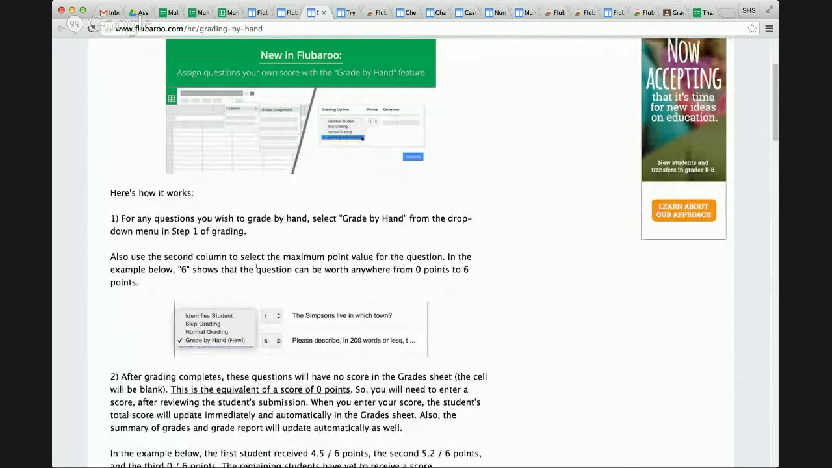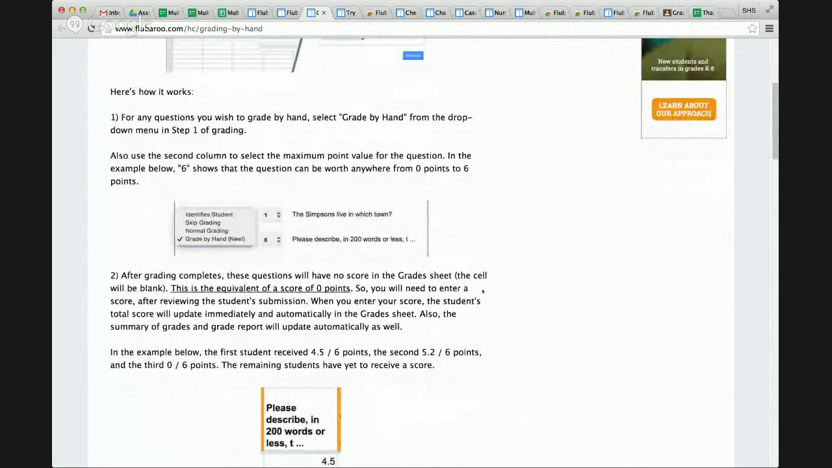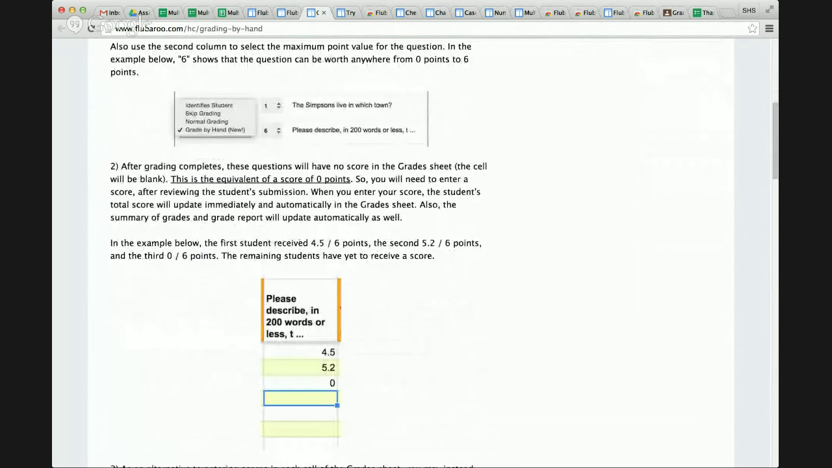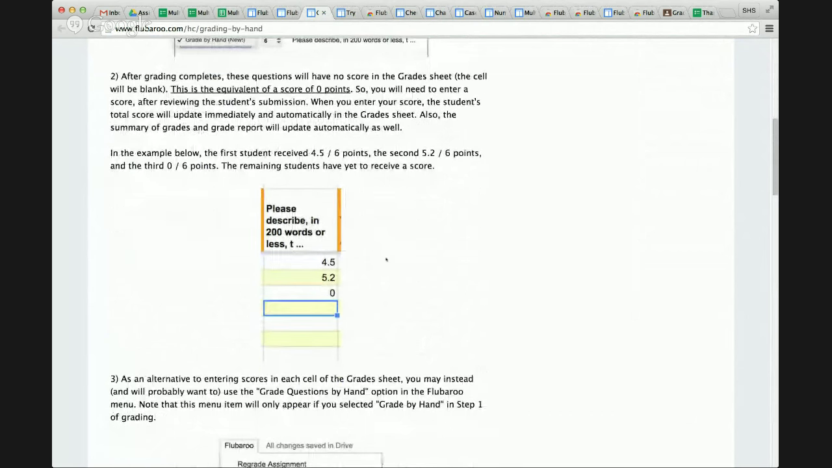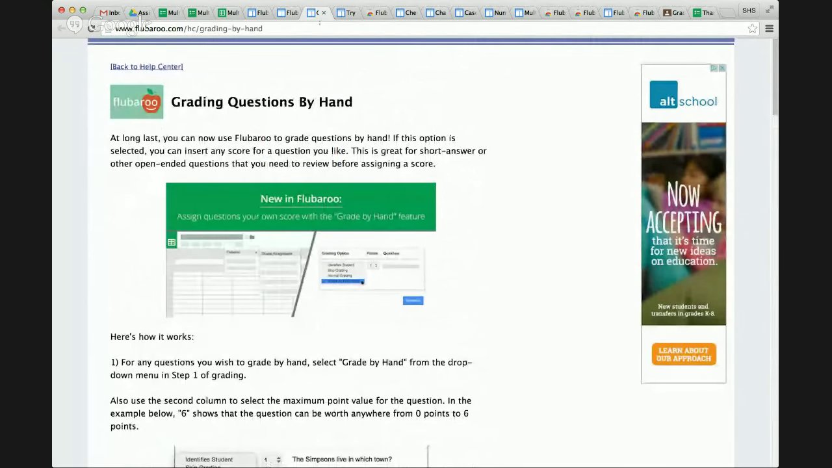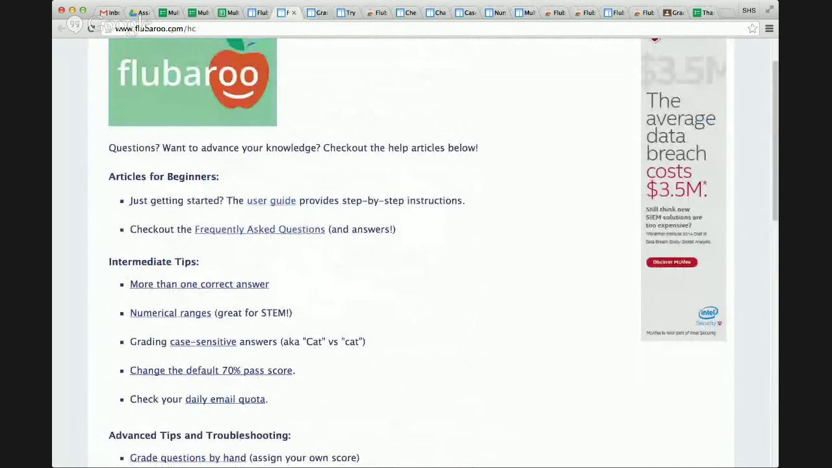And what it's going to do is give you the opportunity to select the maximum point value for it. And then you have the ability to select the number of points the student received out of the total. So for example, the first student might have received 4.5 out of 6 points, and you can enter that in there, and then it will automatically be calculated for you. Okay, so this is the area that you're going to want to go.